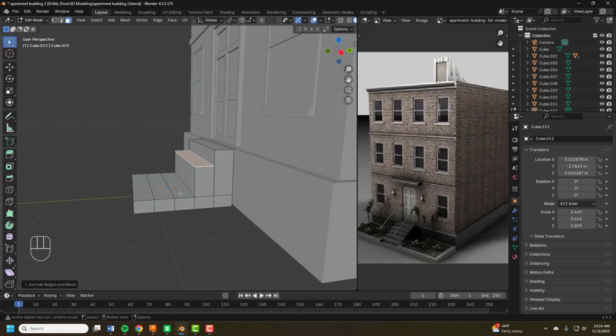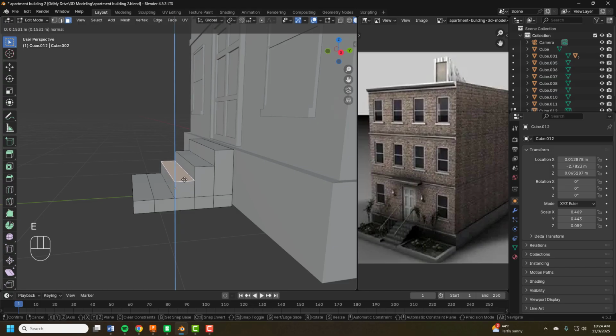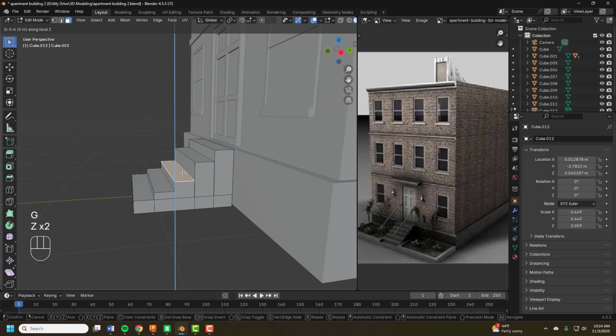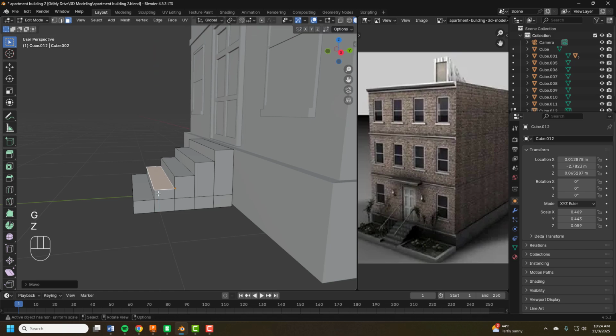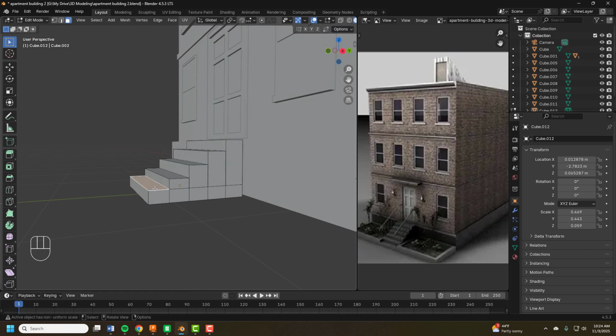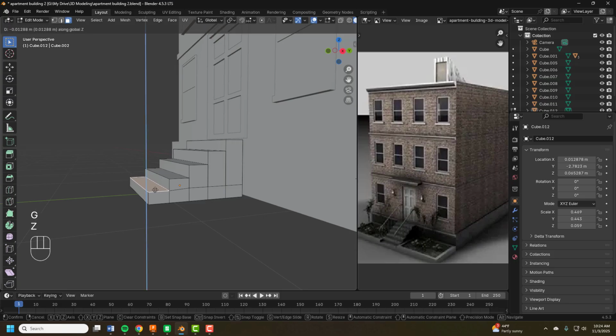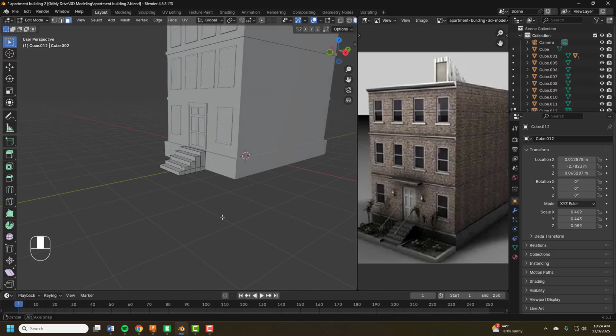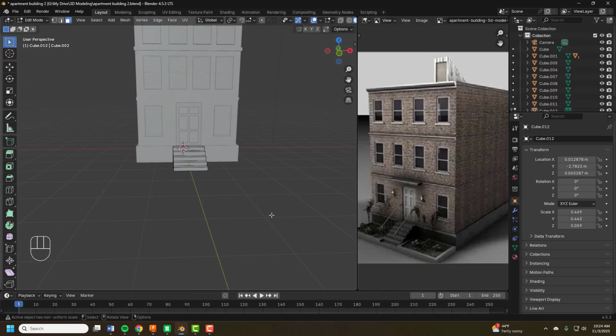Once again, it would be easiest to probably know exactly how big we wanted each of these. But since we're just kind of eyeballing it, I can extrude them, then I can use the grab tool to adjust these to a size that I like. Okay, so I think that looks decent. Now let's look at the railing.